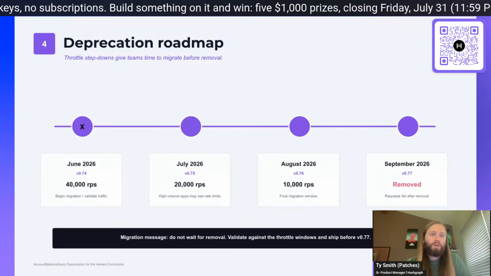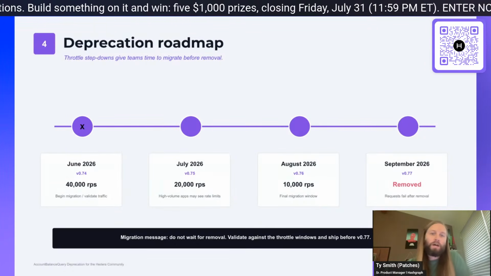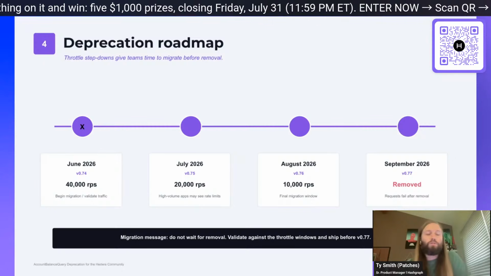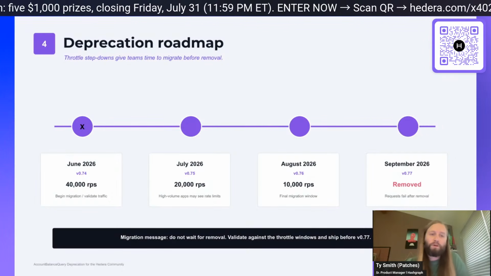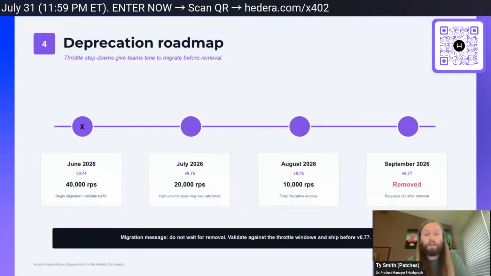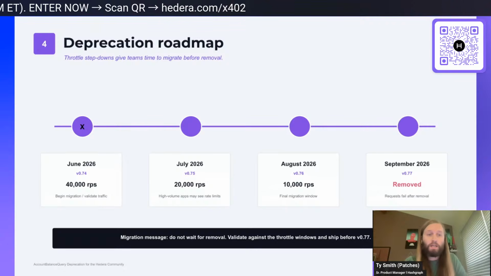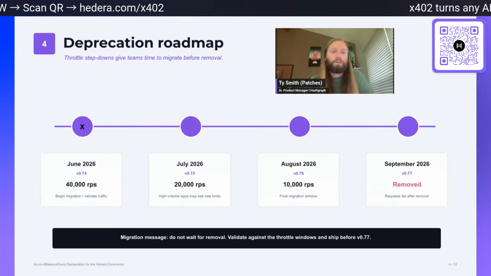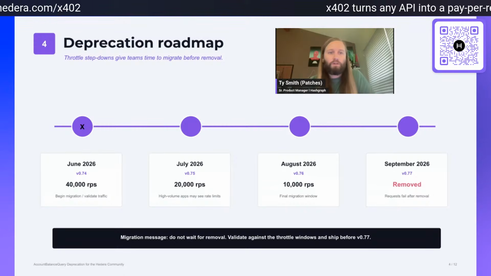So right now, we are doing a throttle step down. We're not just turning off the ability to do an account balance query. We have put a bunch of notices out previously. We have a blog that goes over a lot of this content that we'll share again, that talks about how we are downgrading or throttling down this query.